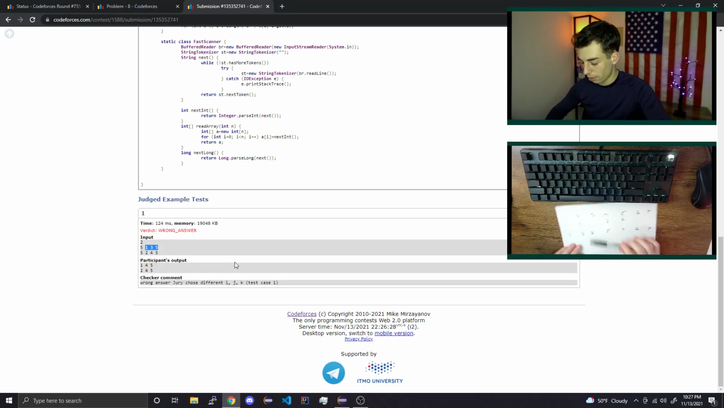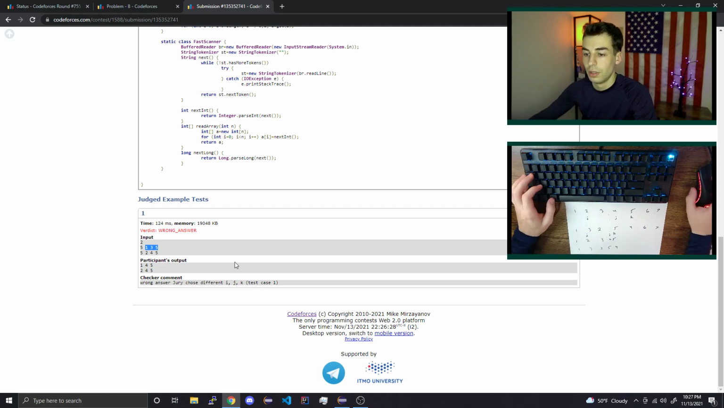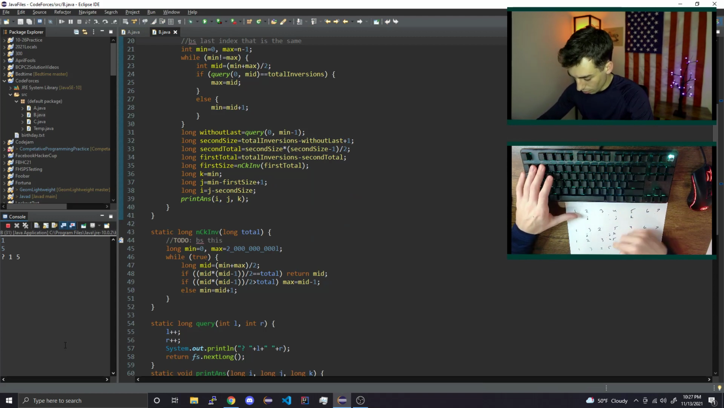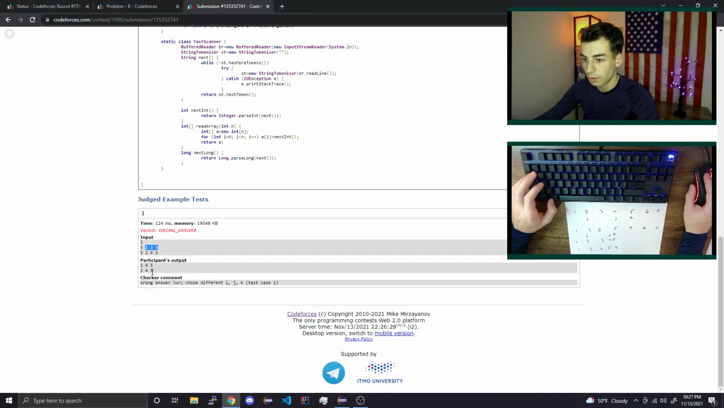Okay, so let's double check this example. So we have 1, 2, 3, 4, 5 initially. And then this is I, this is J, this is K. So we have 1, 3, 2, 5, 4. 1 to 5, we have 2 inversions. 1 to 3, the 1 inversion. 1 to 4, we have the 1 inversion. 1 to 4, we still have that 1 inversion. 2, 4, 5.